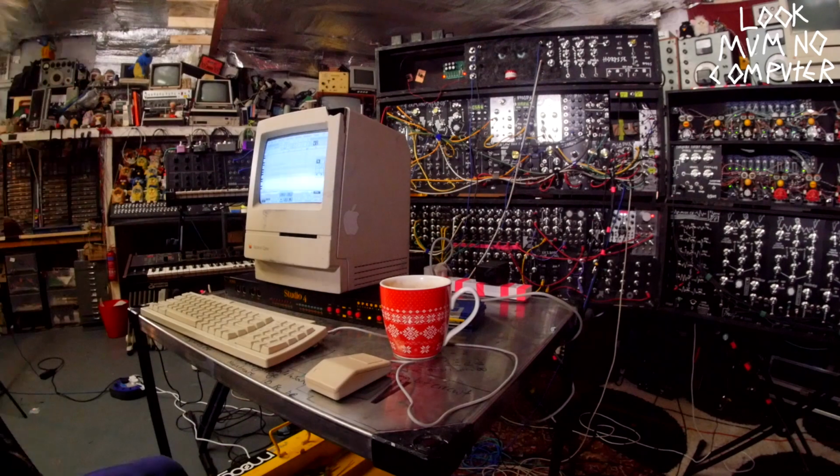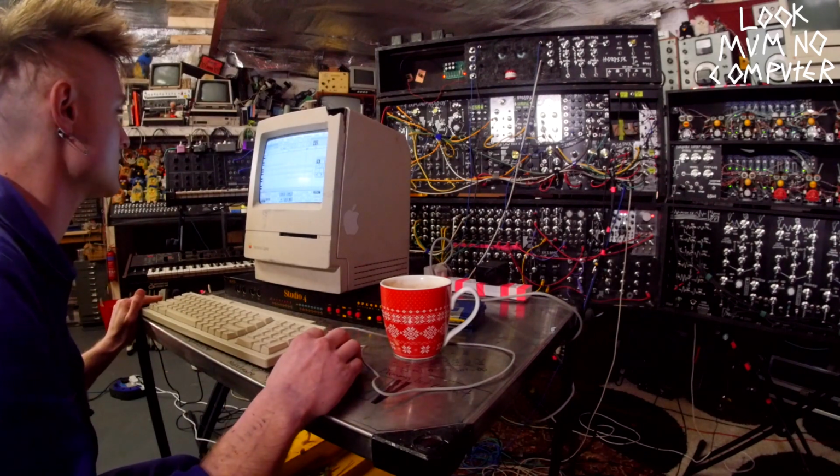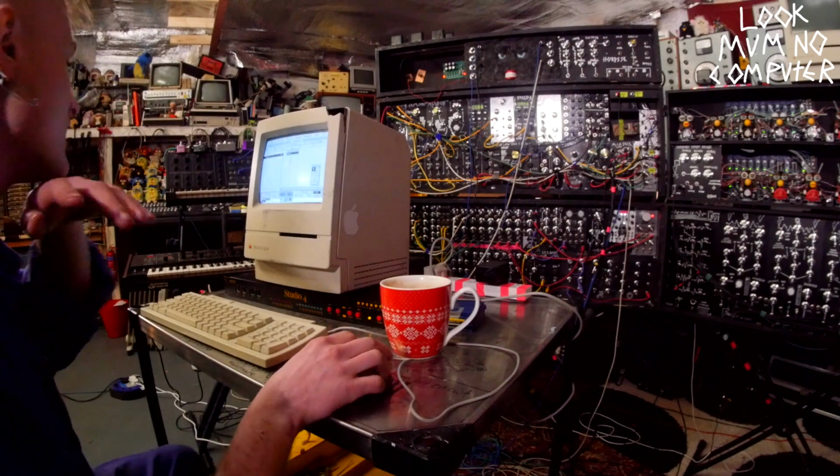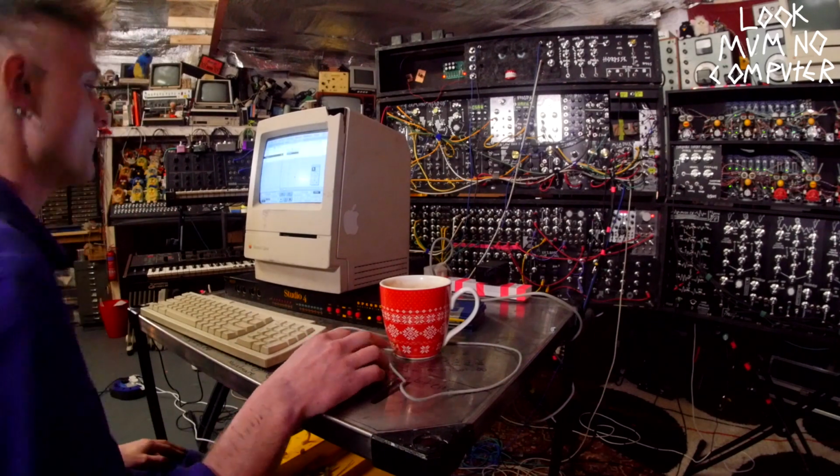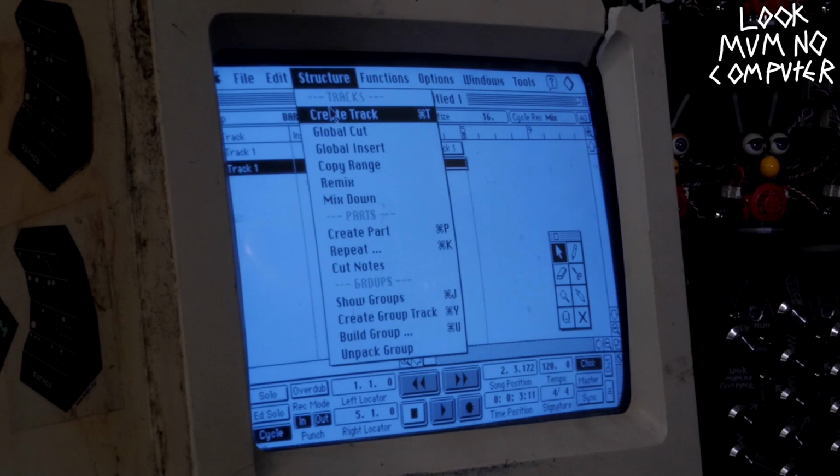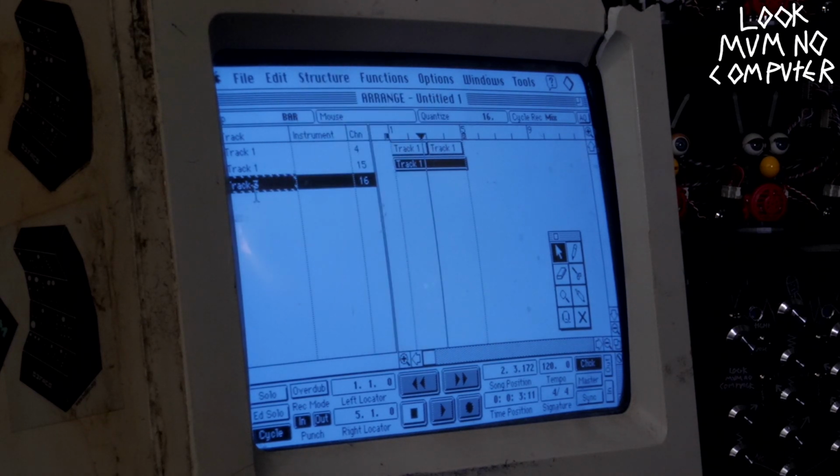Right, that'll do for that. Because time is of the essence, I'm happy with that beat. Right, so now I'm going to add a bassline structure, create track. I'm actually going to rename these now. Bass, slap it a bass.